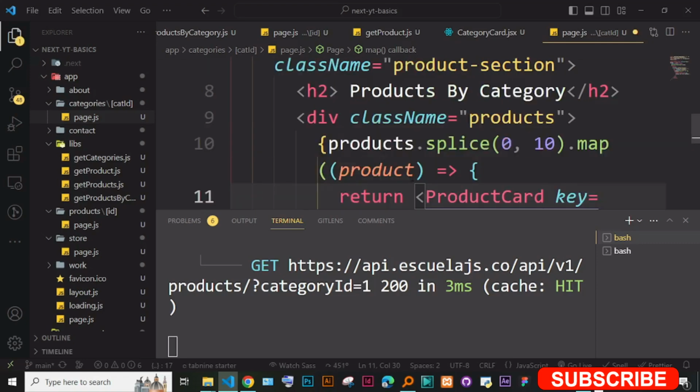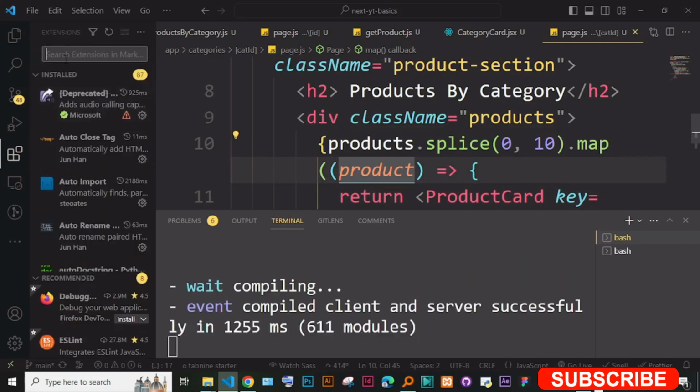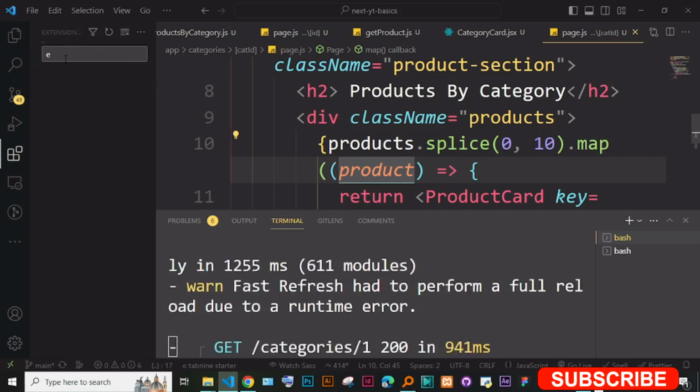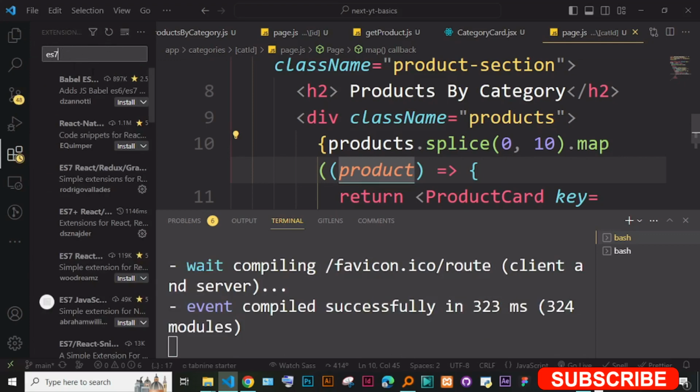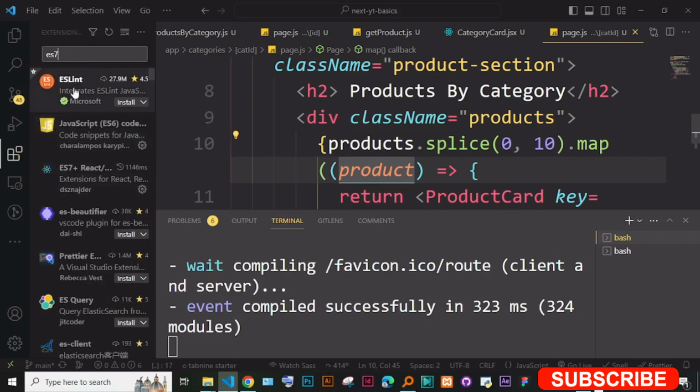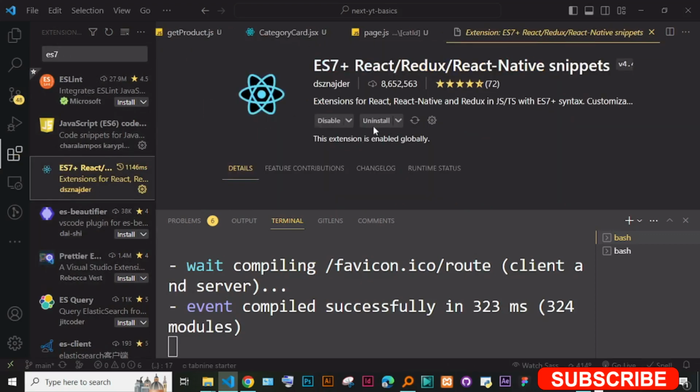You just press Ctrl spacebar, and then to bring this suggestion. If you're wondering how it is bring the suggestion, you must have installed the ES7 extension. Okay, just install this ES7. Okay, install this ES7 thing here. ES7 snippets. This one. Just install this one and we start working.